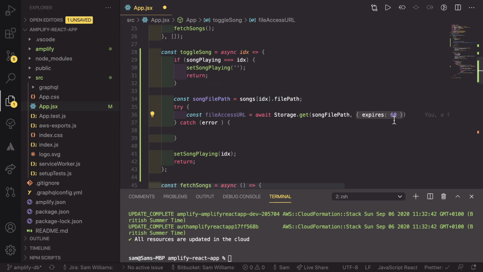So after 60 seconds, if someone tries to get the file using that URL again, they won't be able to access it. This just means that if one of your users copies that URL and sends it to someone else, they won't be able to access it if it's been more than 60 seconds. This is just a nice security measure so that your files don't get spread and sent to people that shouldn't have access to them.